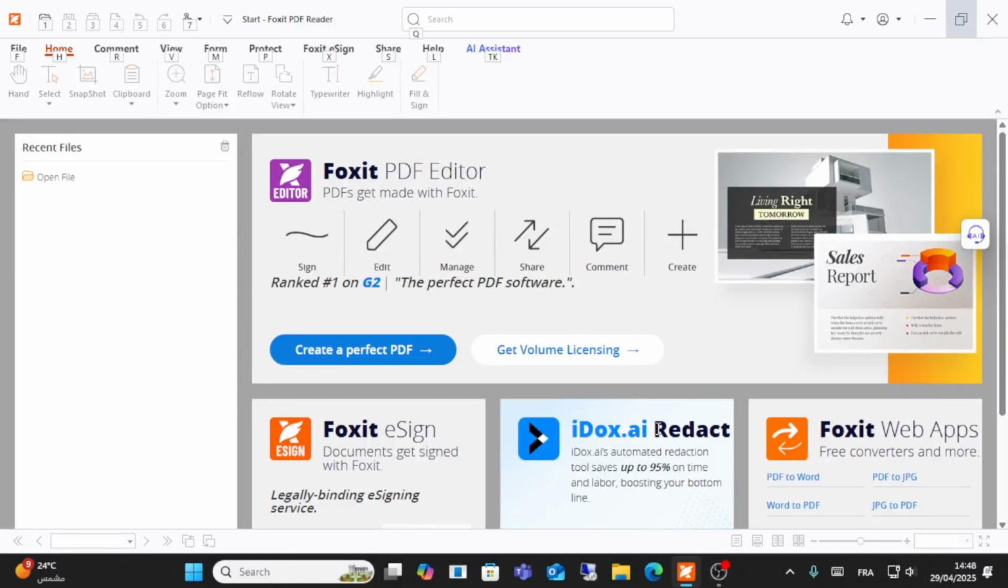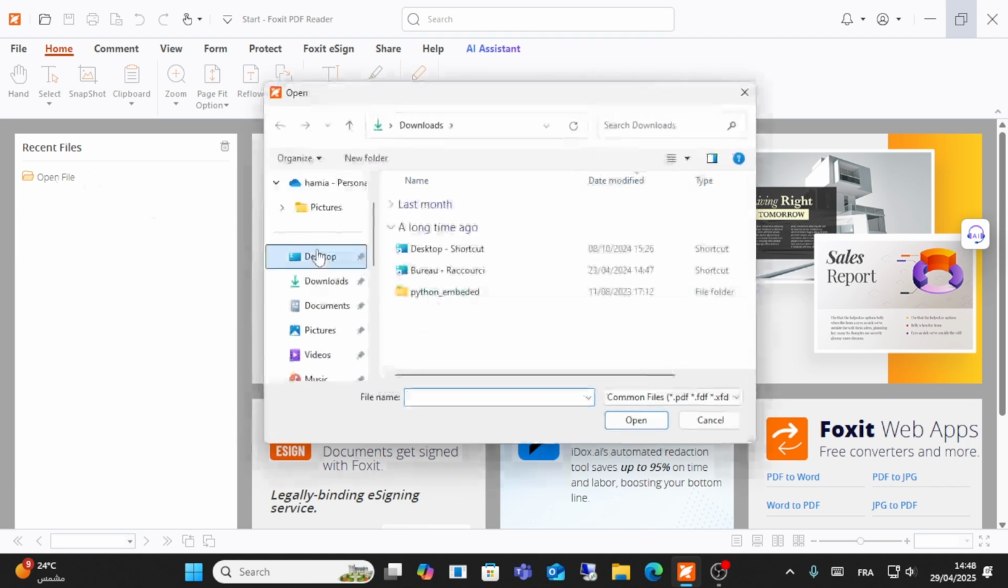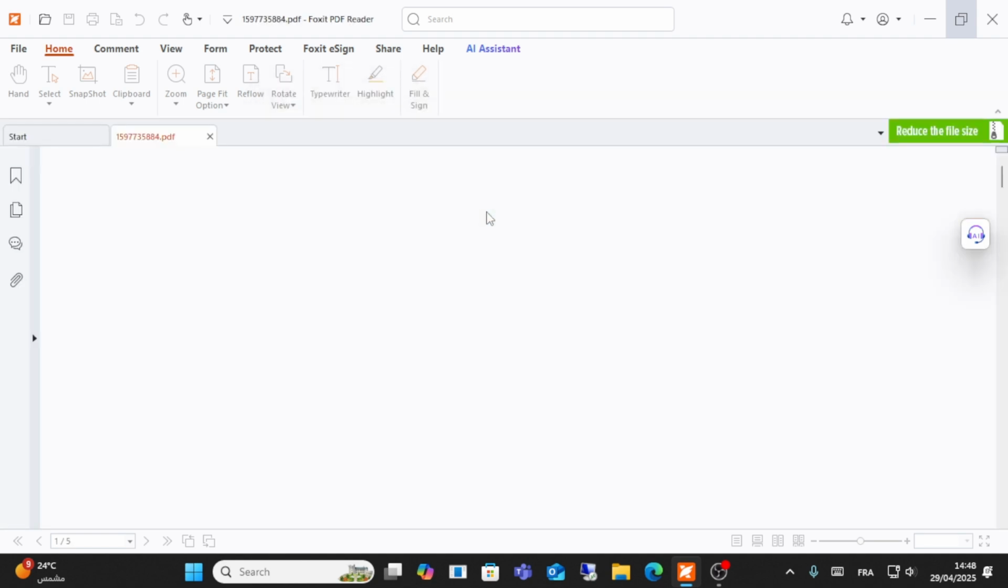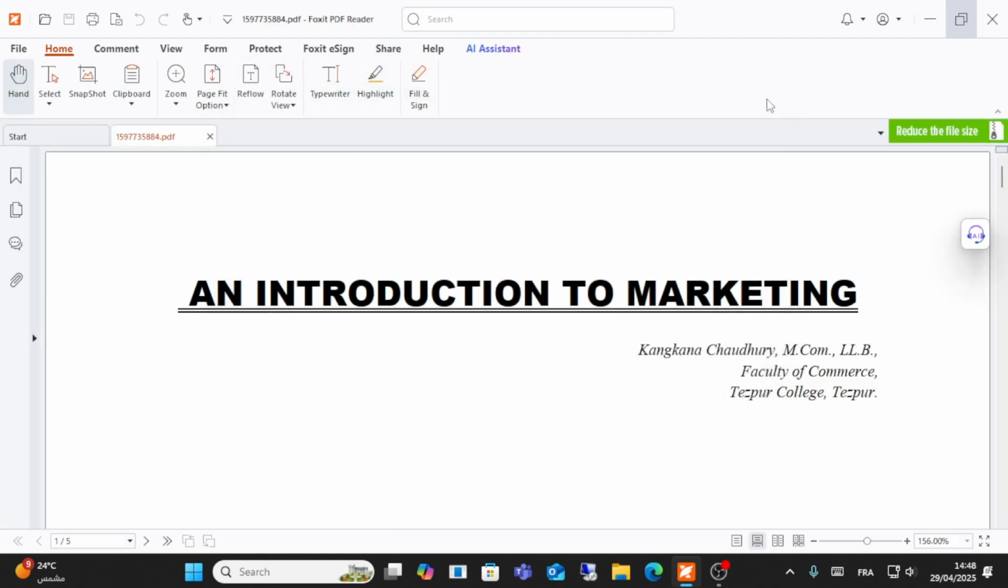Today I will show you how to edit PDF using Foxit Reader. This is the software you can download for free on Google. After you open this software, click open the file, select the PDF you want to edit, and as you can see here, you see this pop-up. From here you have all these tools you can use for free.